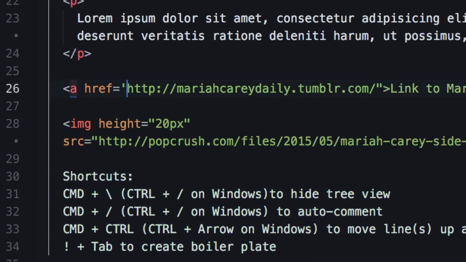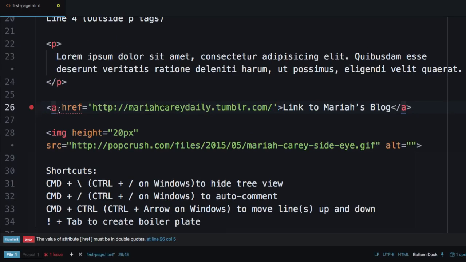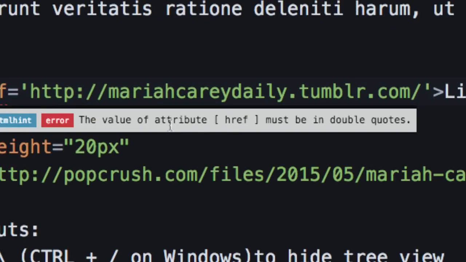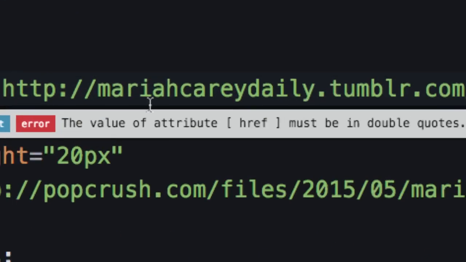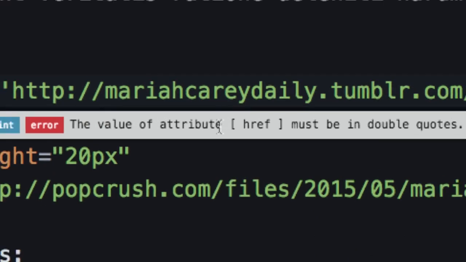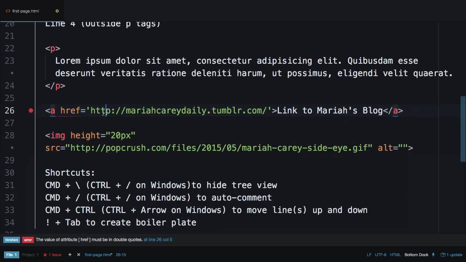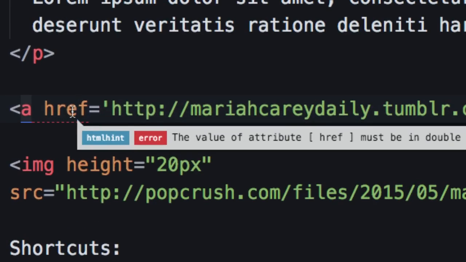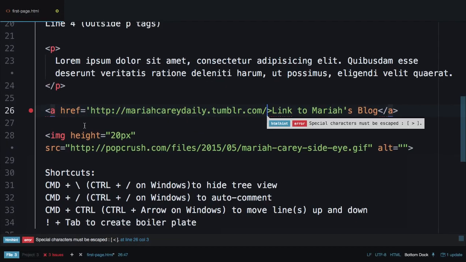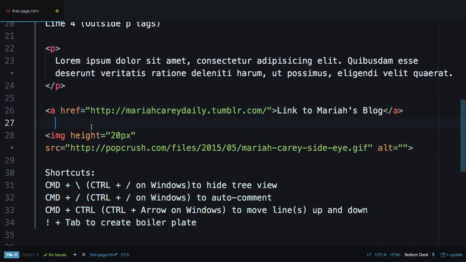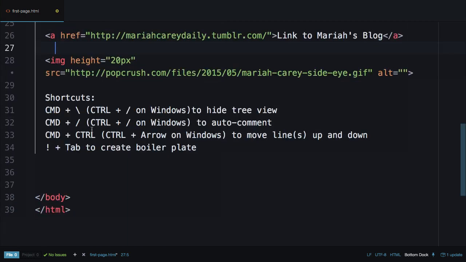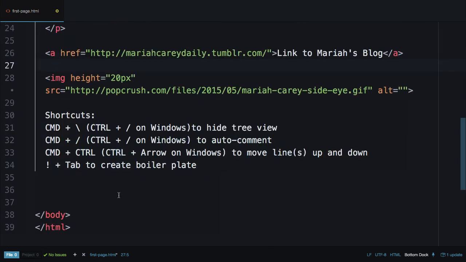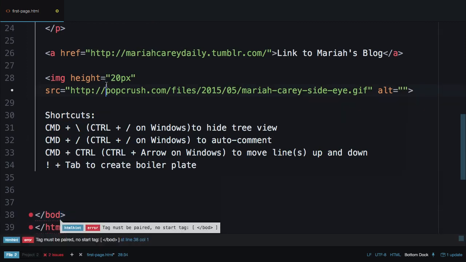If you write it in single quotation marks, well, the linter will yell at you and say the value of attribute href must be in double quotes. And again, here's that word attribute. If I uninstalled that linter, the HTML linter, then you wouldn't get any error at all. So it's great when you're starting out to have a linter, because that way you can catch your mistakes as you make them.